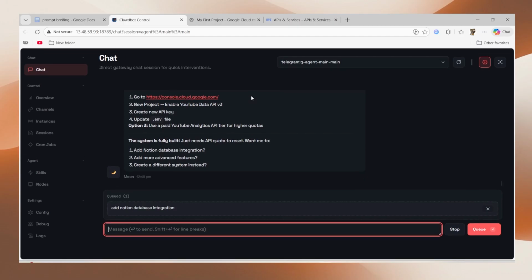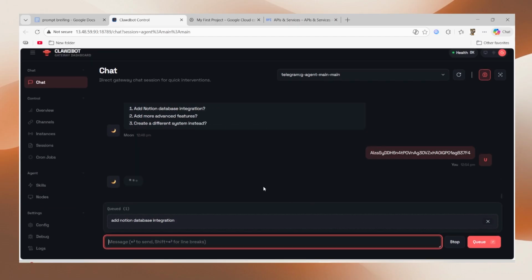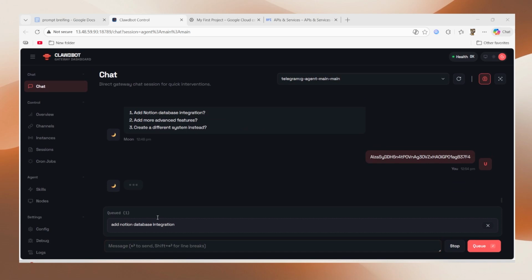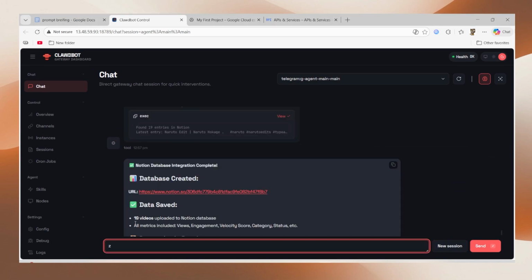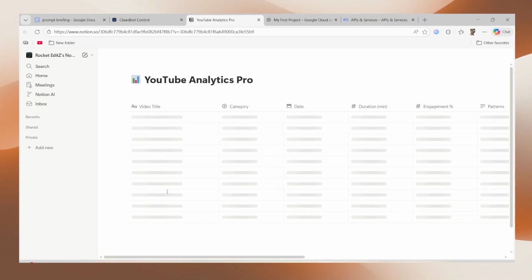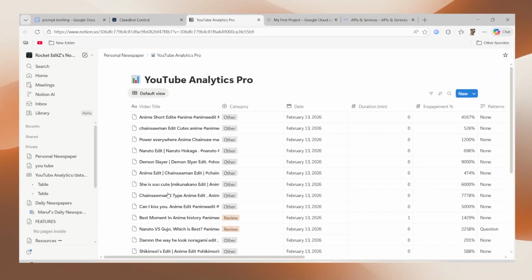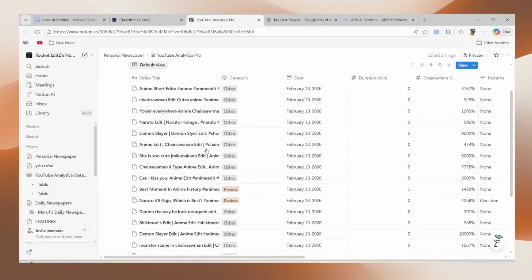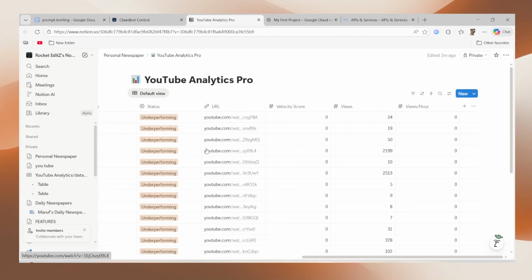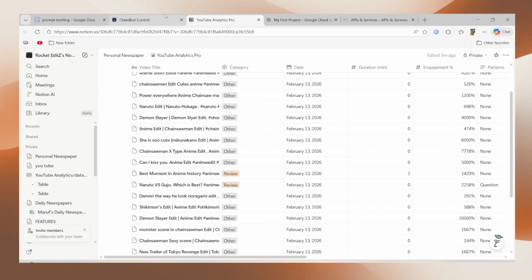But I will just add Notion database integration here. Right now the message is in queue, so I'll get back when it responds. Now, it has created the database. Just go to the URL to check if it has created everything. Let's see where it created YouTube Analytics Pro. So this is our database right now. Date, subscribers, all metrics included, views, engagement, velocity, category, and etc.